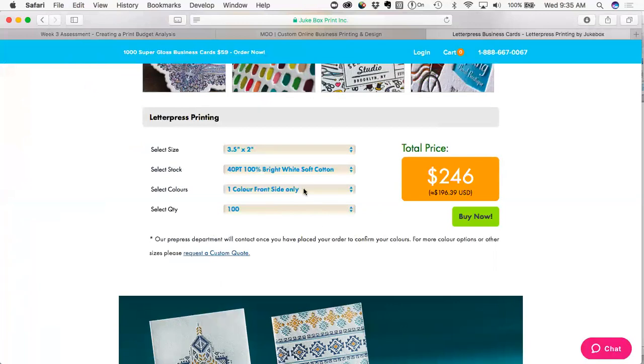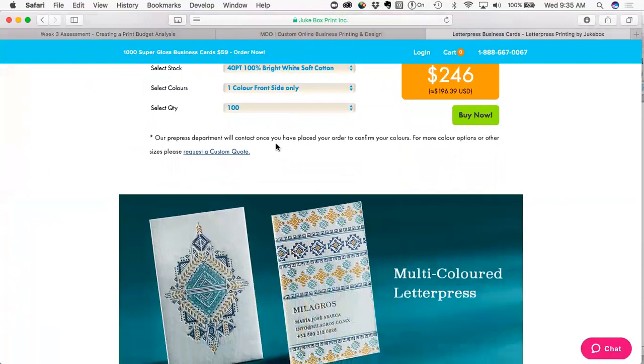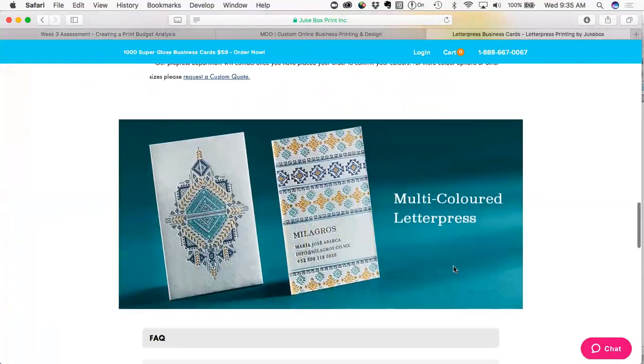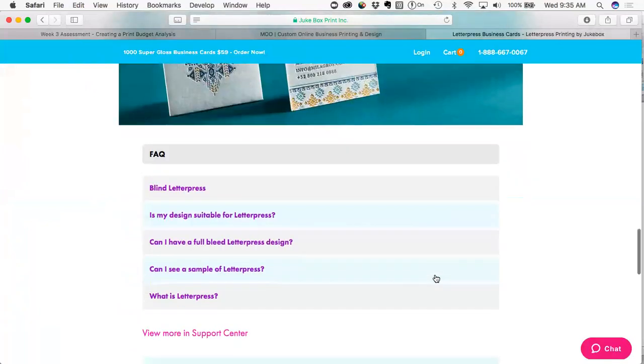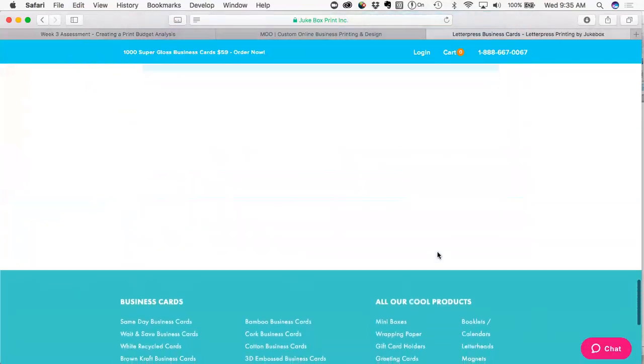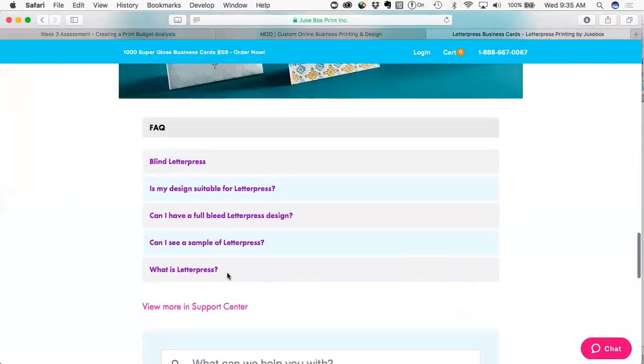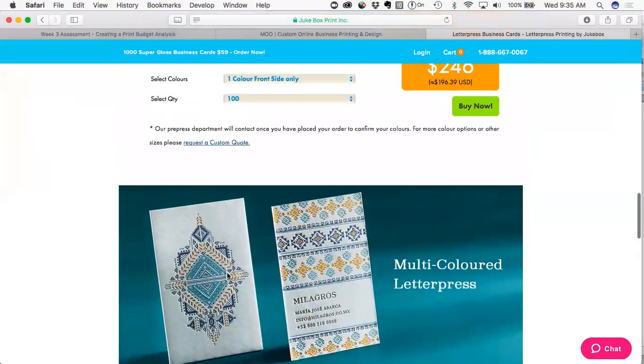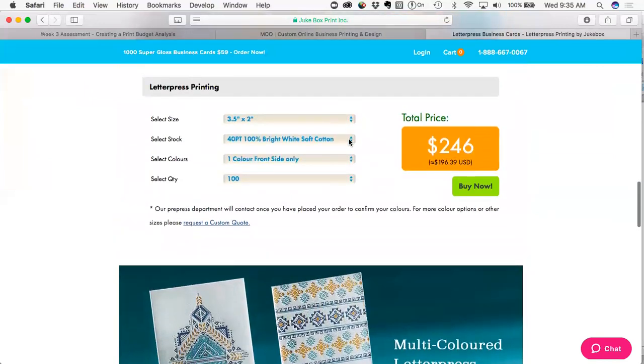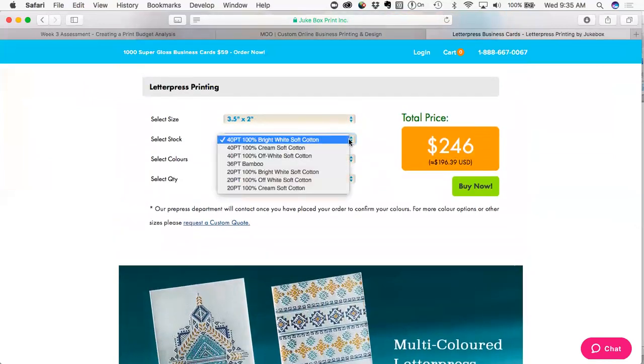Okay, wow, look at this, 1,000 Supergloss business cards for $59. That's not bad at all. This is a great little site. Oh, look at how pretty that is. Oh my gosh, I love that. Another cool thing is that when you look at these websites, you see how much cool stuff there is, how much good inspiration. I'm a sucker for cool inspiration, as you know.